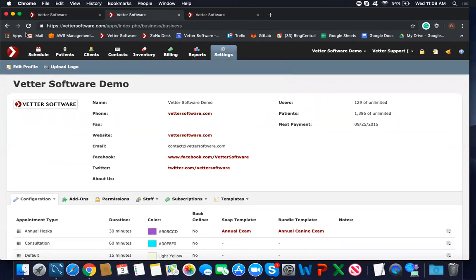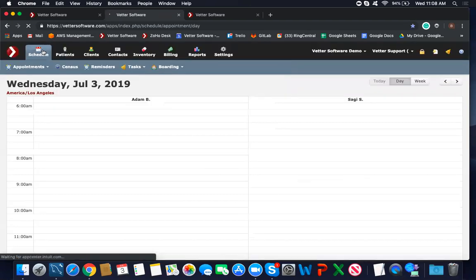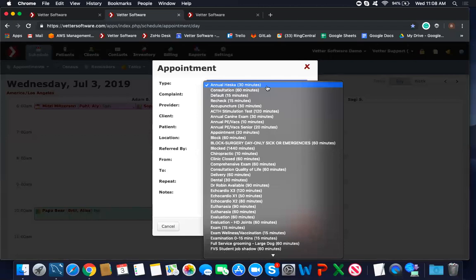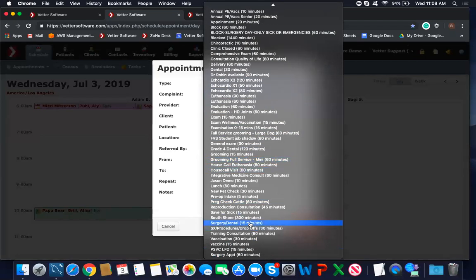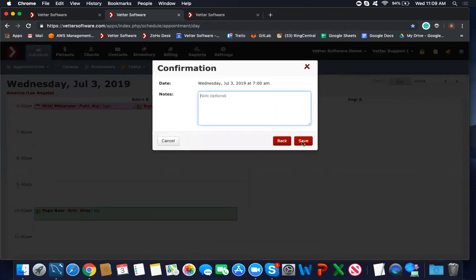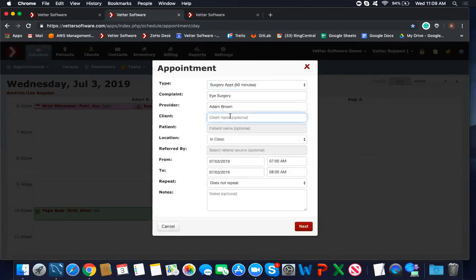So if I go to schedule and I book an appointment using my brand new appointment type, which is surgery appointment. And here I'll put in the complaint, eye surgery, something like that. And then we will save it. And then here I'll throw in a client too. We'll do Clark Abbey and Gracie. We'll do the patient Gracie.